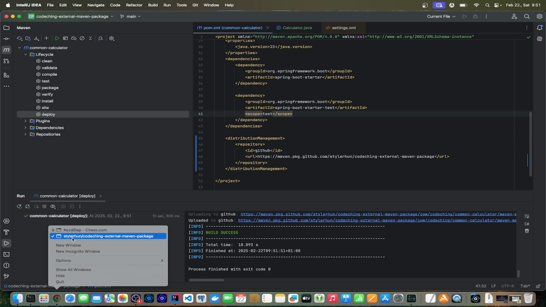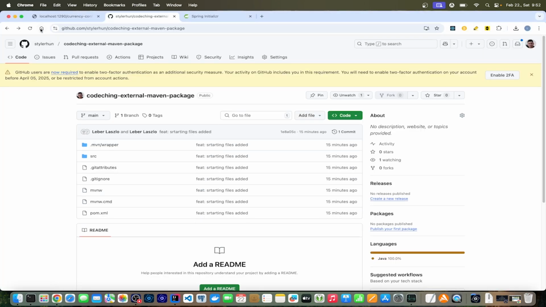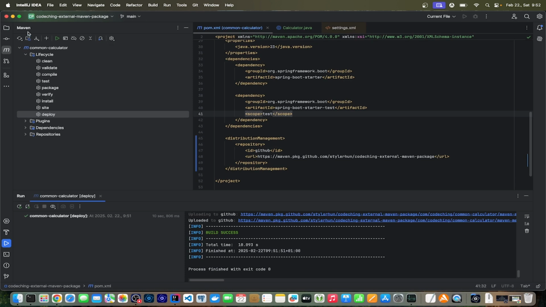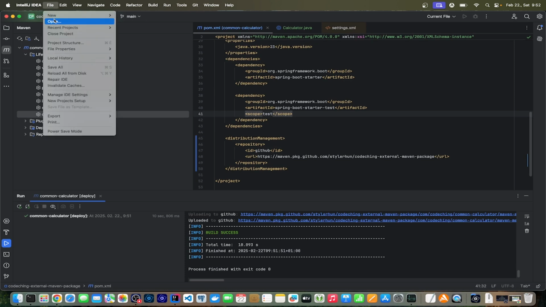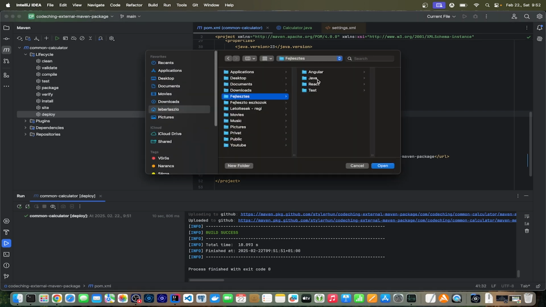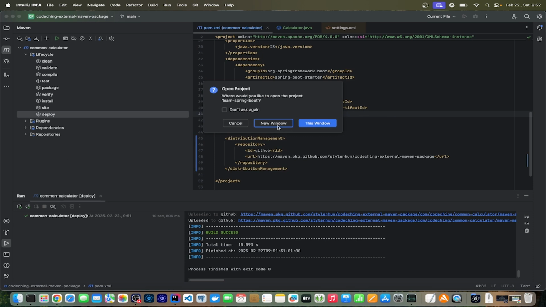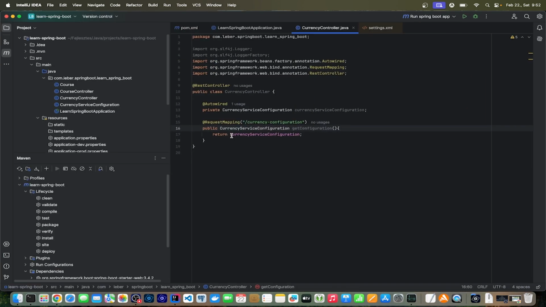We can check it. So go back to your repository, refresh your page, and you should see a new package here. Here you can see an example how you can use it. So now let's try it out. So let's open another Spring Boot project. I will open a Spring Boot application. So learn Spring Boot, new window, and in this project I would use this package.